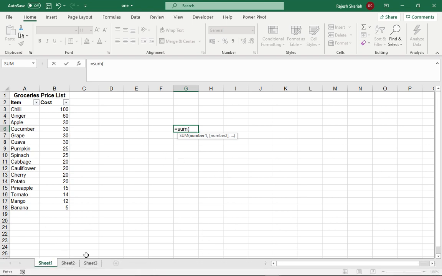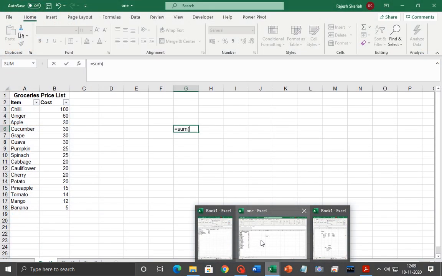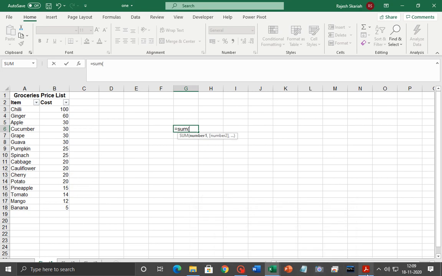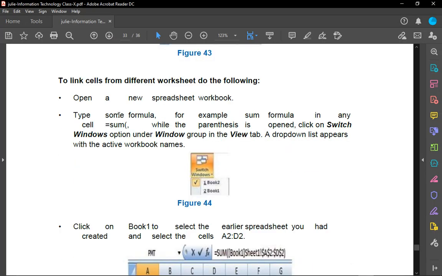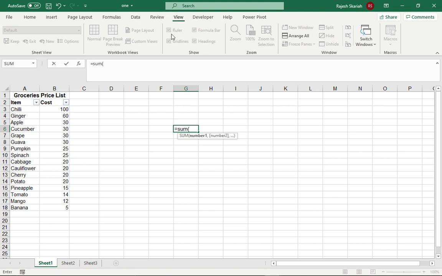Because we have 2 workbooks, I'm going to link this workbook with workbook 1, which contains electricity bill expenses. So here what we do is click on the switch windows option under the window group in the view tab. Click on the view tab, then go to the window group and switch windows. Let us see that. Window group, switch windows, it is there.